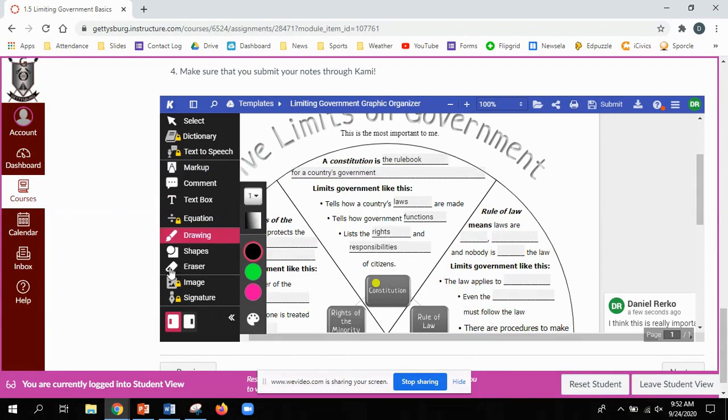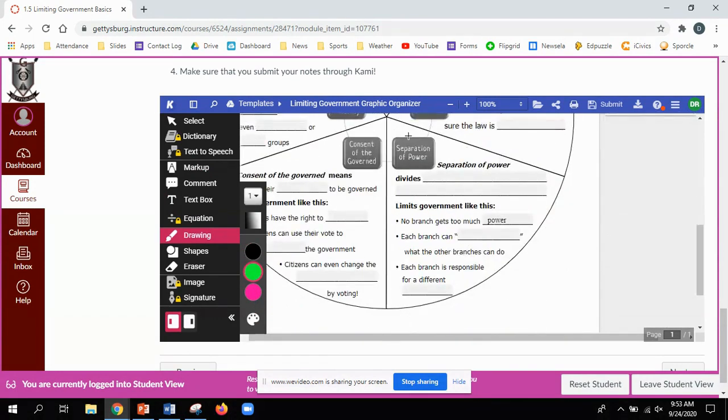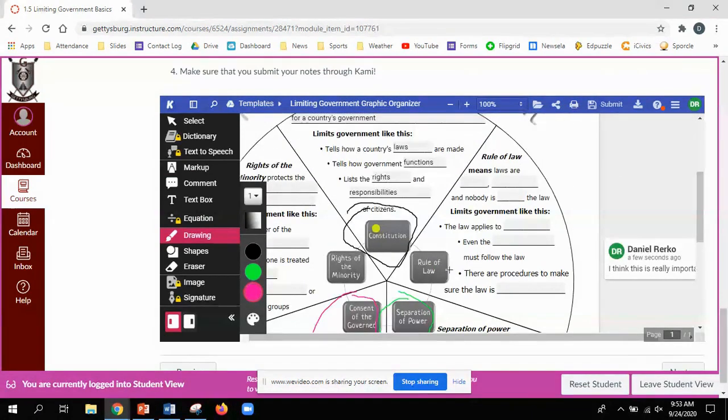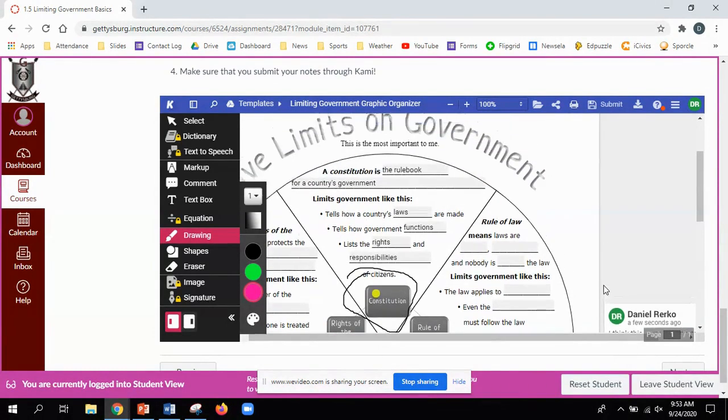And you can also draw. So let's say I really want to remember Constitution. I want to put a circle around it. Or I'm trying to color code things. I can make that one green and that one pink, purple. So overall, I think Kami is going to be a better tool for us while we're working on this.